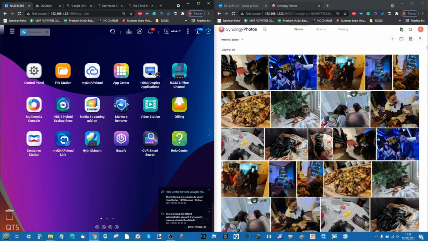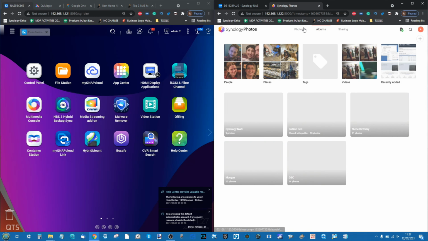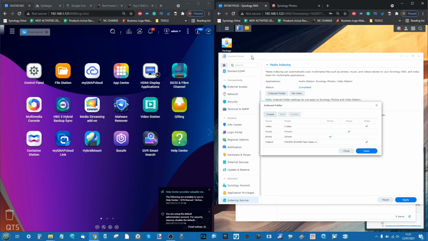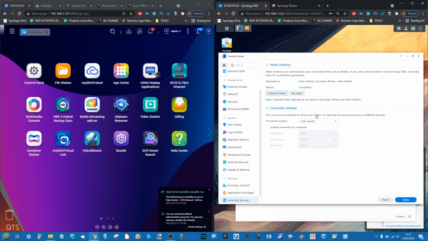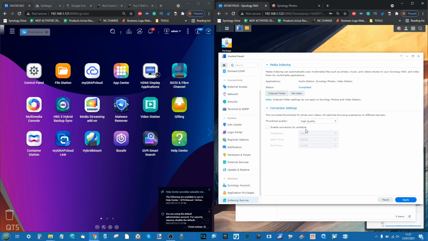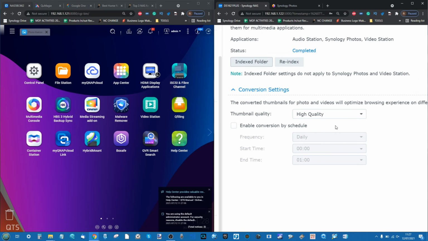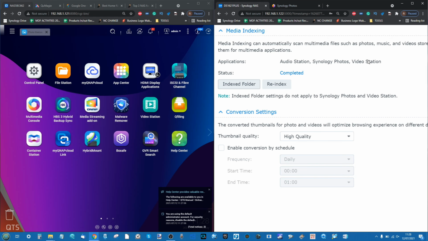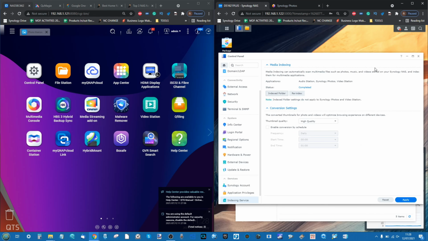Indexing is handled very differently by these two applications. You can't manage the indexing from within Synology Photos, it has to be said. You do have to go into the settings of your NAS, and the indexing within Control Panel allows you to action indexing. You can change some of the schedule of it and the quality of that indexing, as well as that affecting Audio Station, Synology Photos and Video Station for within the NAS.